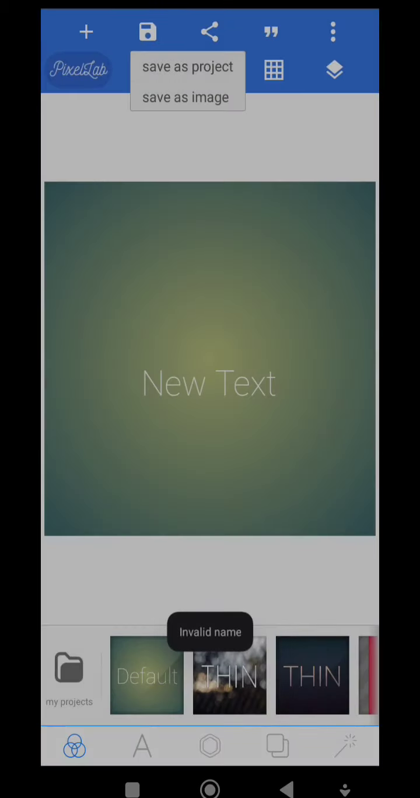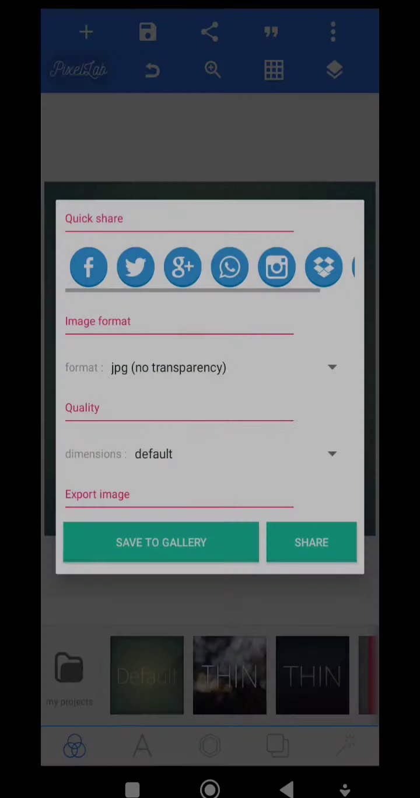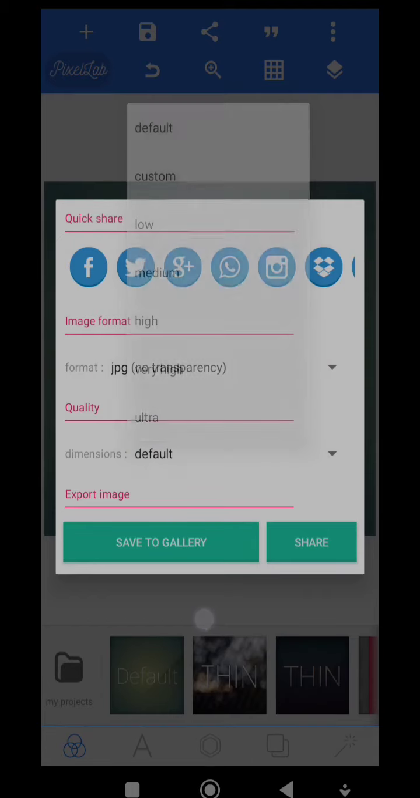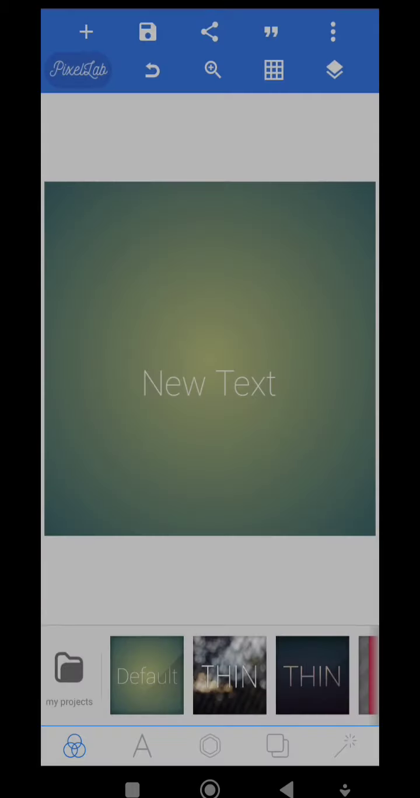Then to save your image, just do this and set it on ultra. Make sure you place your picture quality or your design quality on ultra. Alright, so this is to share, just as in any social media platform, or wherever you want to share it to.